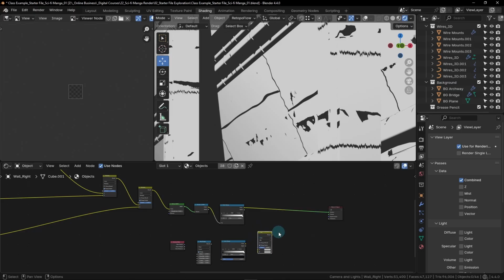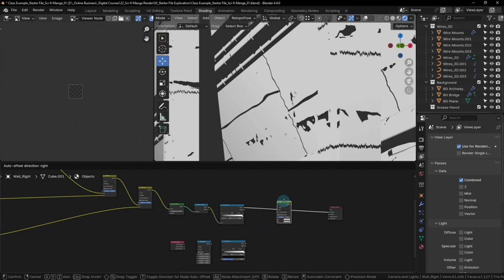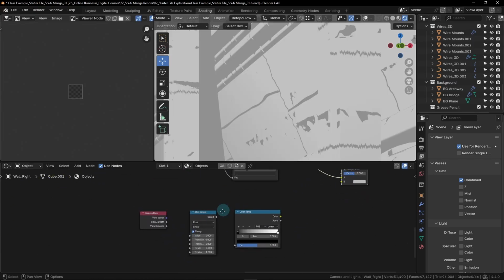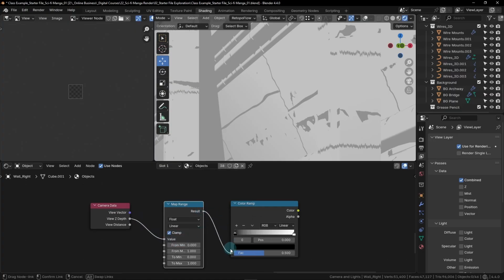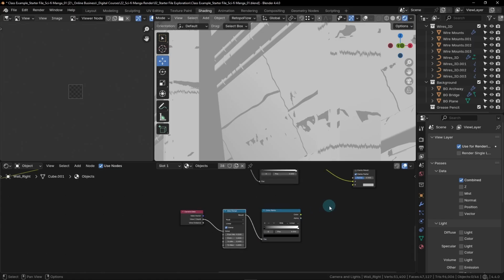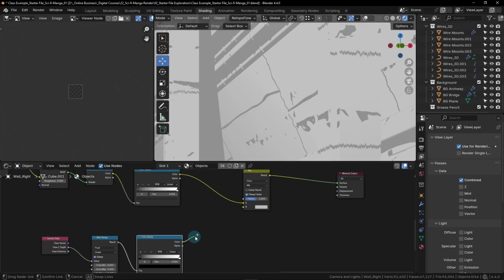Now let's get all of these nodes hooked up. So first we'll take this mix node that we just added and drag it here on top of this line to have it auto connect. Then let's zoom in down here, and we're going to connect view z depth down to the value found here on map range. Then we'll connect result down here into factor, and then we'll zoom out a bit and connect color from color ramp over here into the B socket.